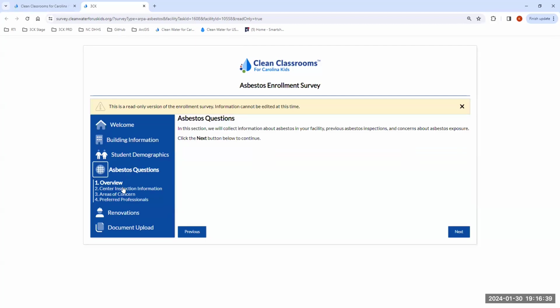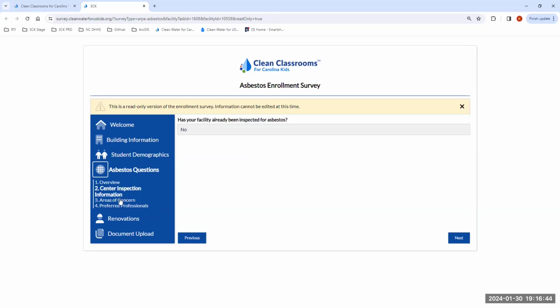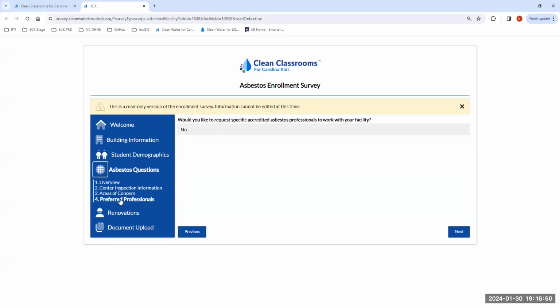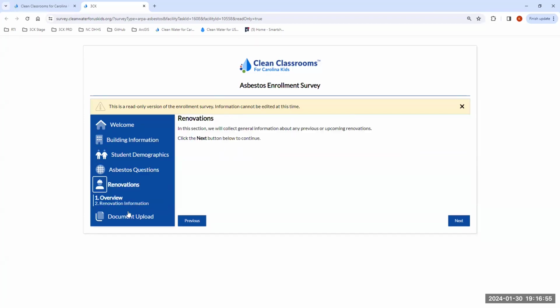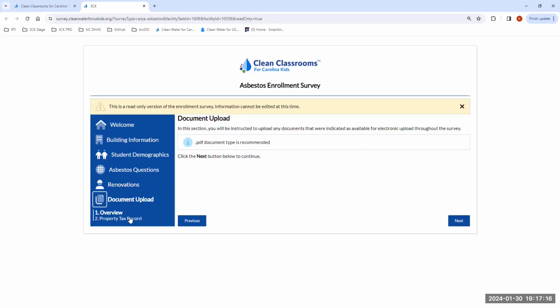And then there are specific questions on asbestos in this example, since this is an asbestos inspection. You can see here that this facility has not already been inspected for asbestos. They do not have any areas of concern, and they also did not request any specific professionals to work with them. Lastly, we have a section here on renovations, but in this case, they indicated that they do not have any upcoming renovations. Every facility survey that you'll see will be different, and the questions that are provided change based on the facility's answers. And then last, we have this document upload section.